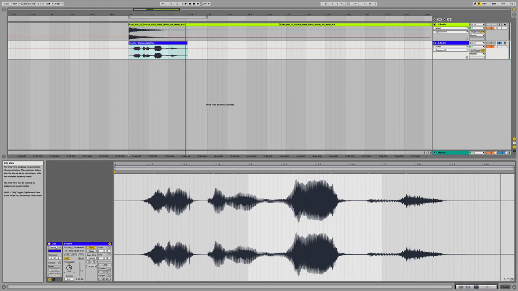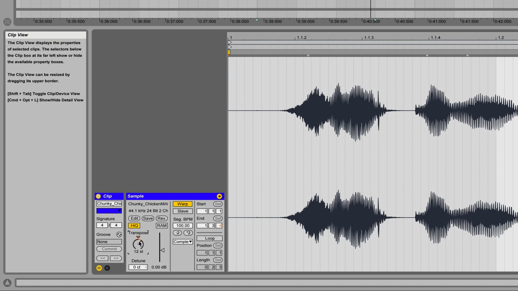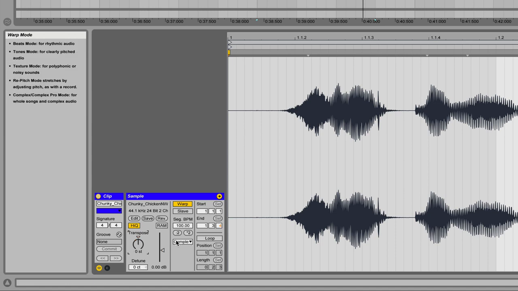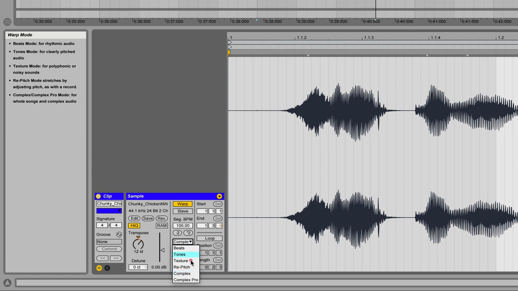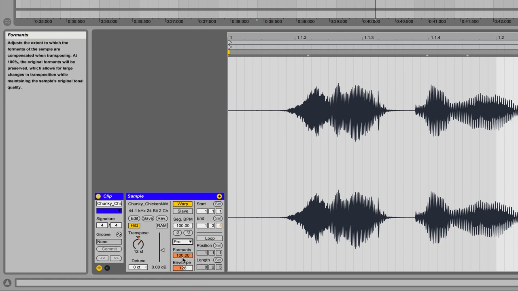Someone's saying chicken and waffles, so I can pitch it up, say an octave. Chicken and waffles. We got chipmunky, and then we've got more demony. But it still stays in time, which is great. But the difference is when you hear that chipmunky up here. Chicken and waffles. So the difference between Complex and Complex Pro is the formant option.